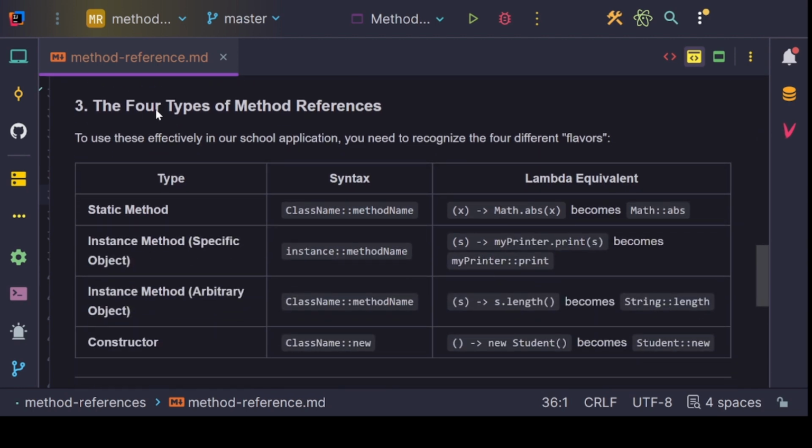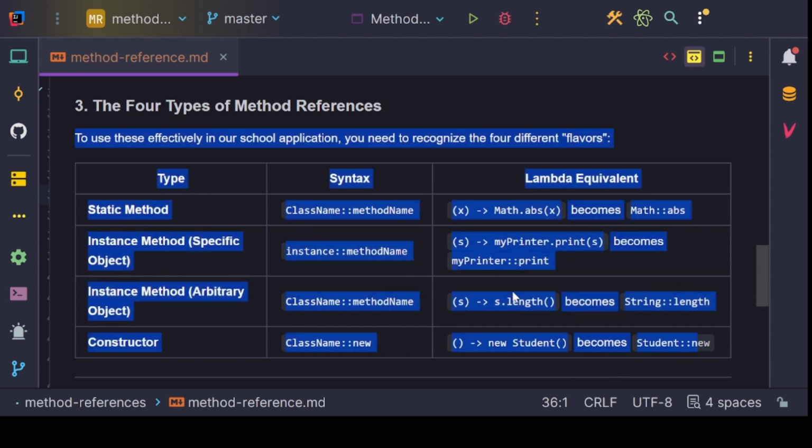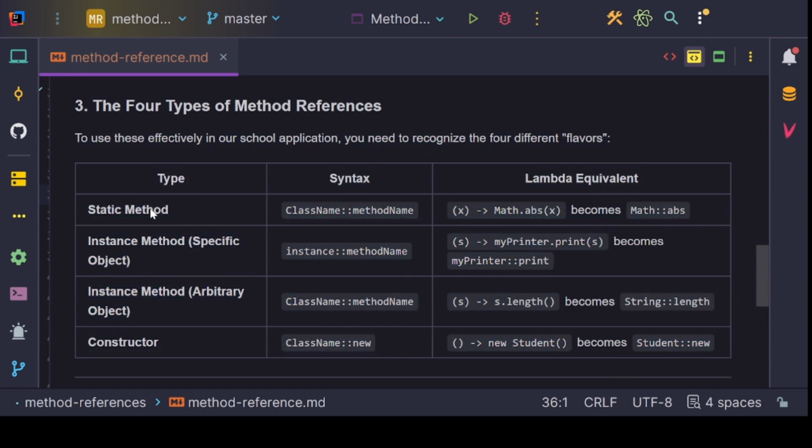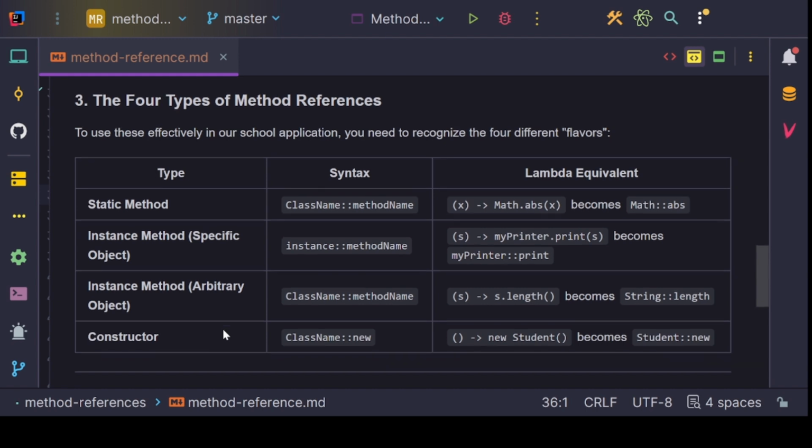We have these four types of method reference flavors: static method reference, instance method reference, instance method of an arbitrary object method reference, and constructor type of method reference. We will discuss these in detail later.